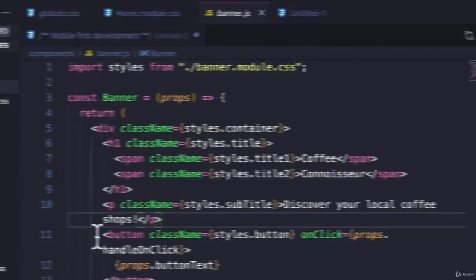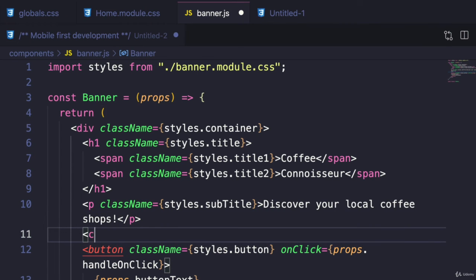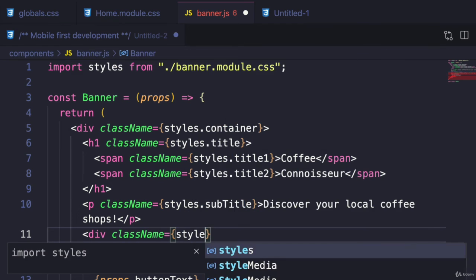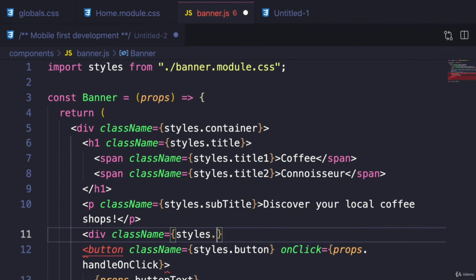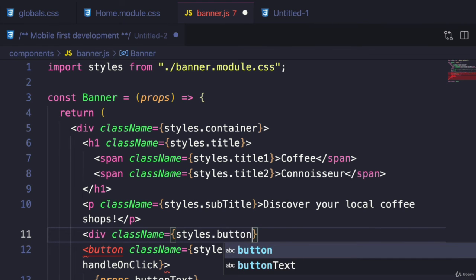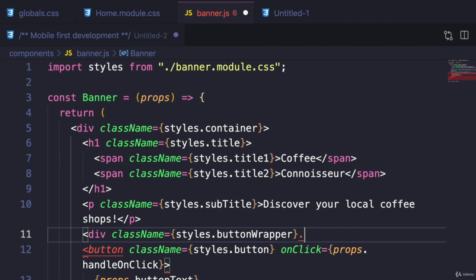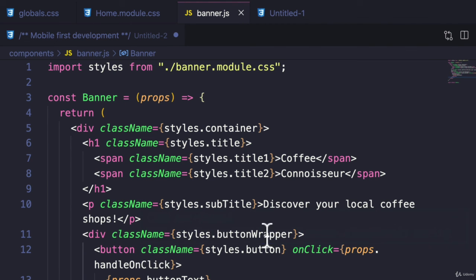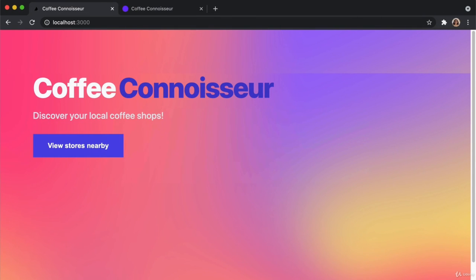So in banner.js, let's add a div around the button and call it button wrapper as we have declared there in our CSS, and wrap it around the button. All right, sweet. This will essentially add that margin top that was missing. Sweet. It looks so much better.